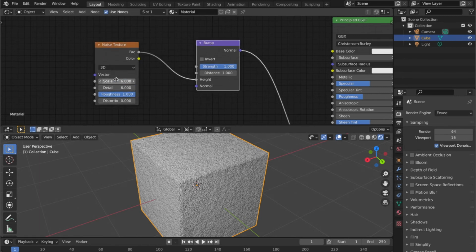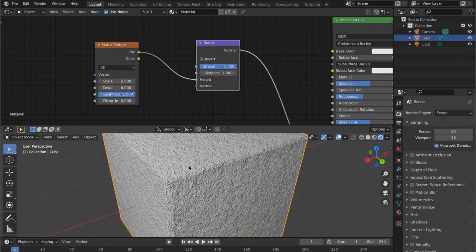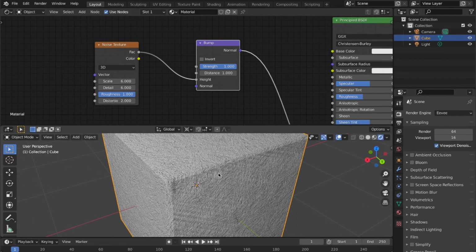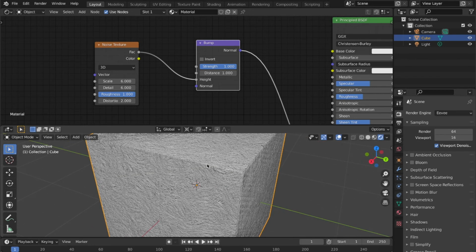So you can see how just by tweaking my scale, the amount of detail, the roughness of this texture, it looks pretty awesome. I want to show you one or two more things here. So distortion, I'm going to push this up. It does something pretty fascinating. Can you see how it creates these patterns? I could easily fake the surface of Mars. Look at that. It's really awesome. Really like this.